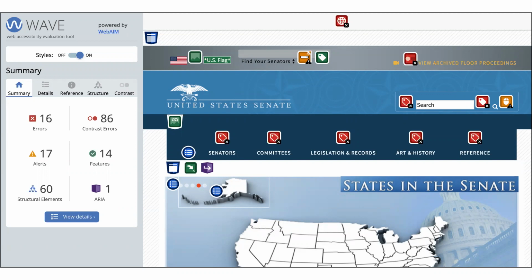There are blue icons, which are structural elements, things like headings, tables, regions within the page. Those are lists. Those are identified as structural elements. They can be very good for accessibility if implemented appropriately. So we identify those. And then purple icons indicate ARIA.